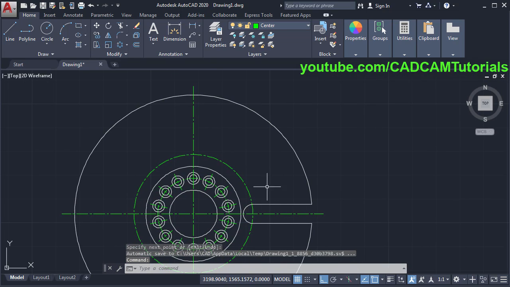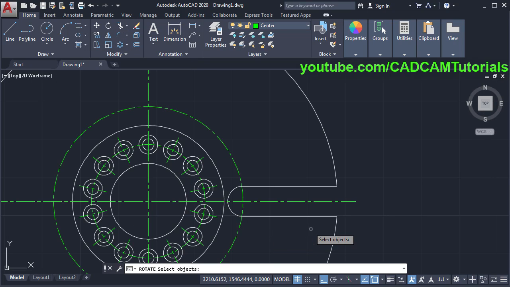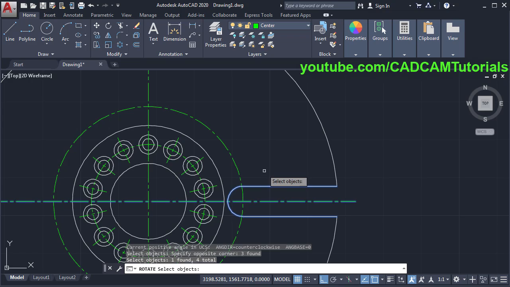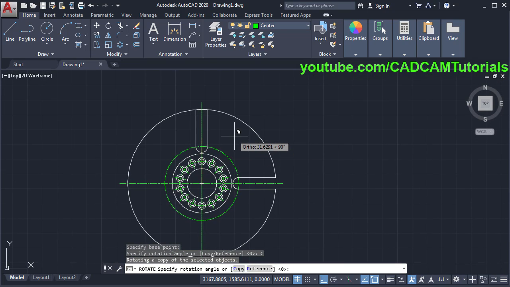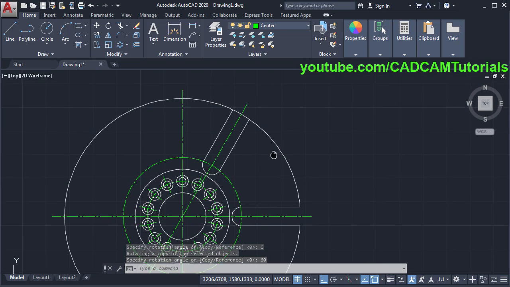Then we want this shape at an angle of 60 degrees. For that we will rotate this shape and copy it. Click on rotate, then select this object, enter, then specify base point. Base point will be this intersection point. Click there. We want to create a copy. Click on copy, then take your cursor above and specify rotation angle. We want a rotation angle of 60 degrees. So type there 60, enter. So here this portion is ready.